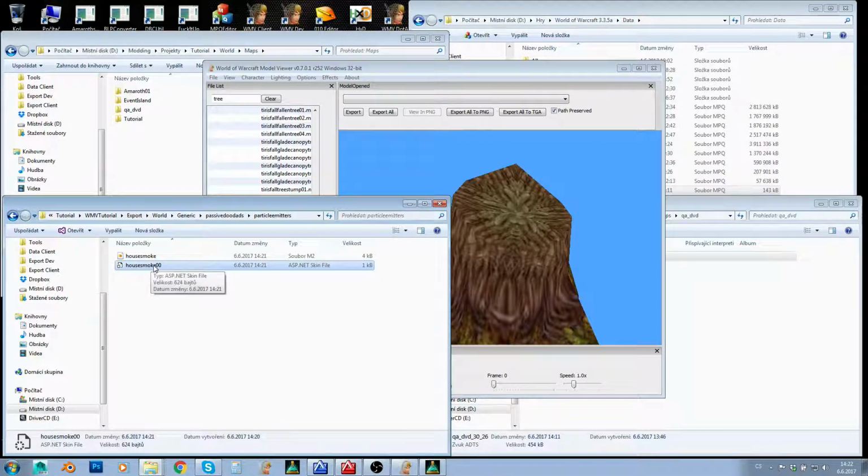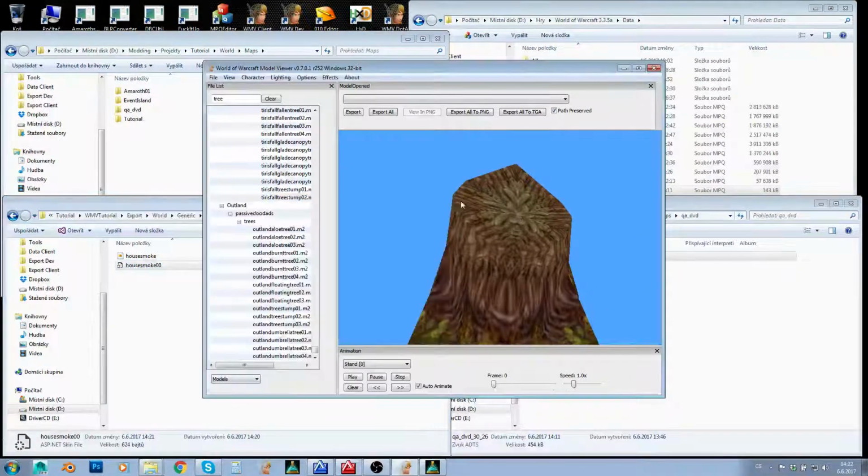Remember, a skin file always has to have the name of the model and then 00 at its end, or 01, 02, 03 if there are multiple skin files. But in this case, there is only one skin file, so there is just 00. So now I have basically taken that smoke model, that particle emitter, and I have changed it so it looks like this tree stump, but it is still the same model.